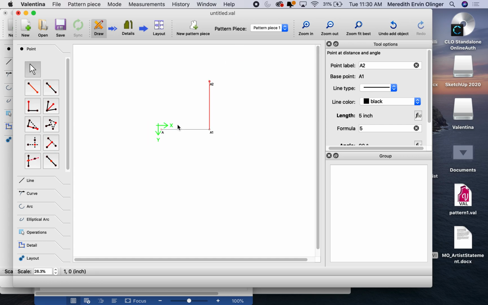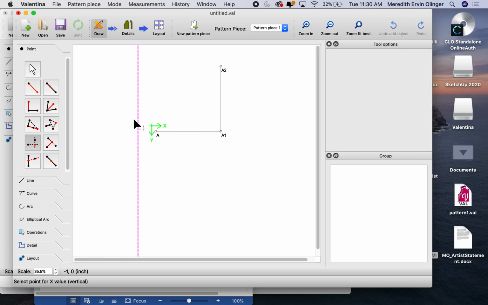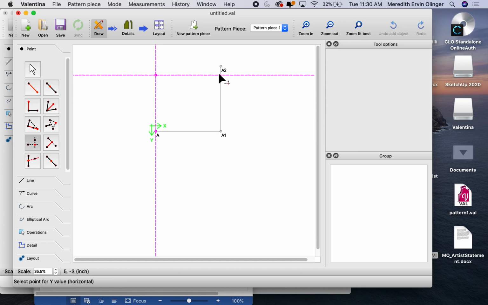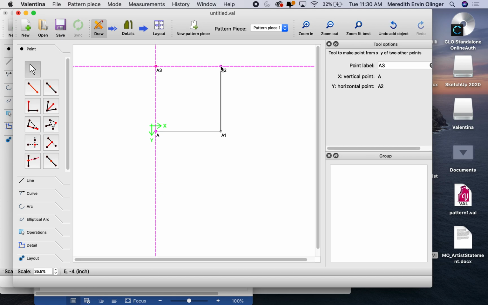Okay, I'm going to show you another drawing tool that I think is really, really great. And you'll probably use it a lot as you start making patterns. So this tool, point from X and Y of 2 other points. I'm going to click this, all right? And let me just show you what it does. So if I want to make a point here, I'm going to click this point, and then I'm going to click this point, and it's going to make a point that kind of intersects those 2 points, all right?